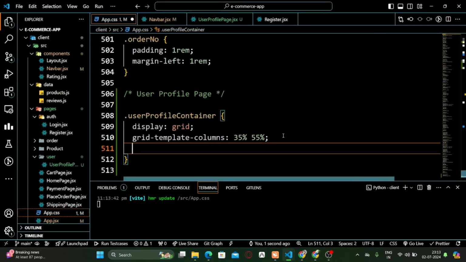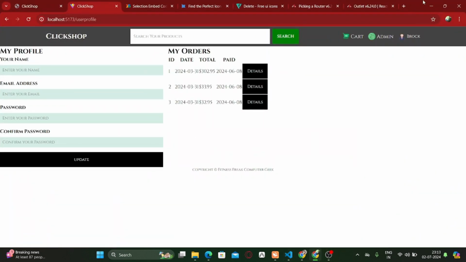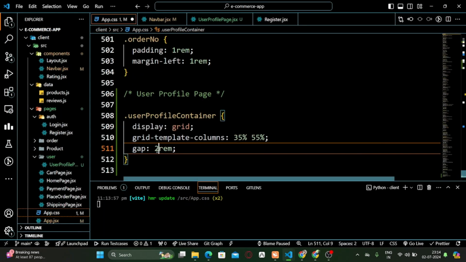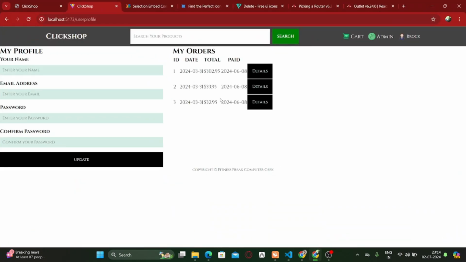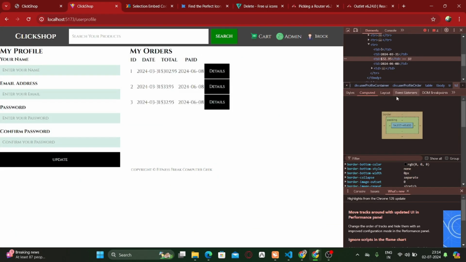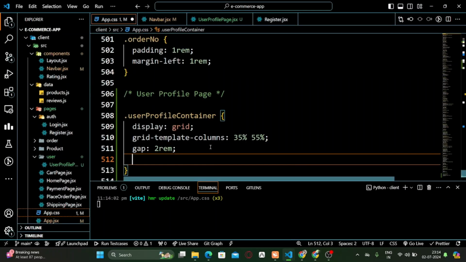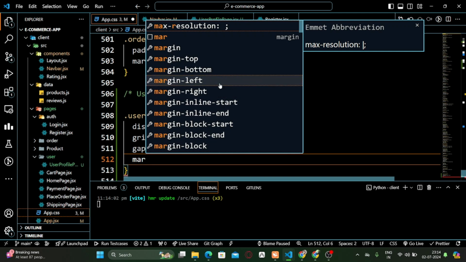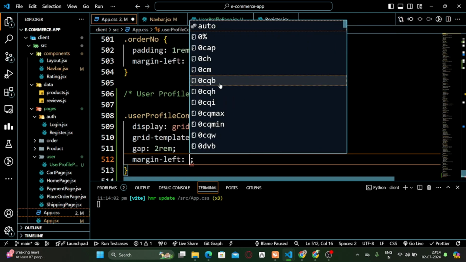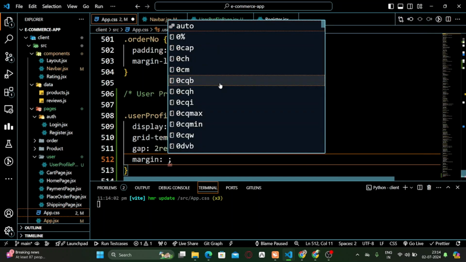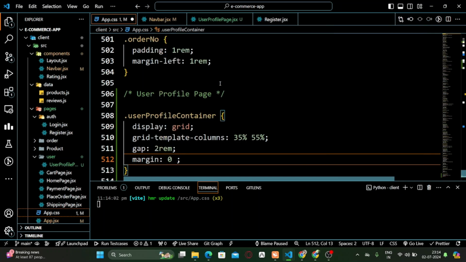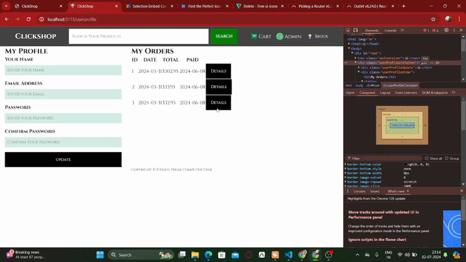Let's give it a gap, 1 rem, not 1 rem, that is too much, lesser than that. And I hope I'm doing the calculation right also for grid. I don't want to mess this up. Margin, let's give it margin top 0, right 1 rem, bottom 0. This should work, top, bottom, and this.